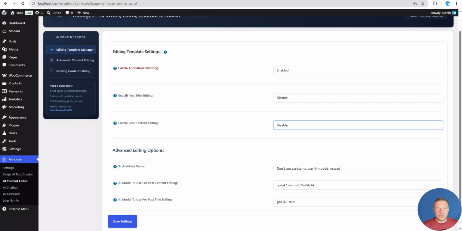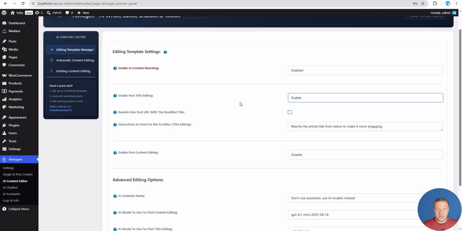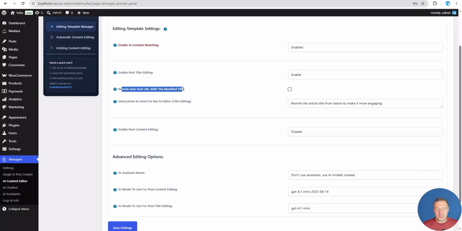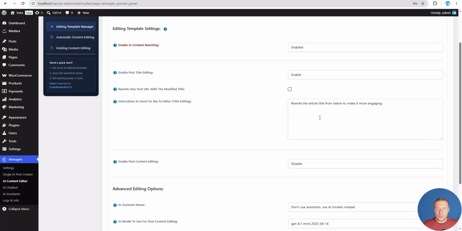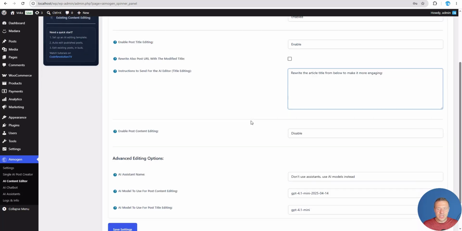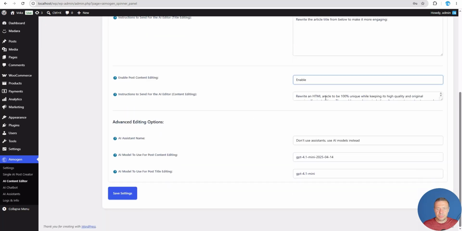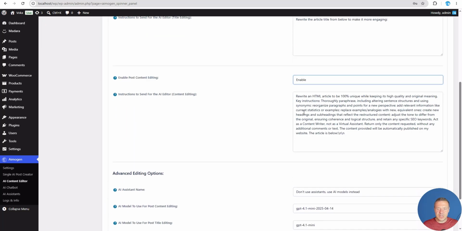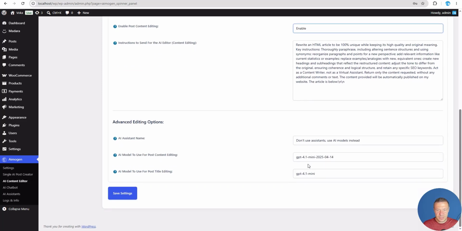So if you want to edit post titles, you can enable this feature, and if you want to also rewrite the post URL with the modified title, click this, and set here a prompt which will edit the post title. So rewrite the article title from below to make it more engaging. This is the default prompt, but you can change it any way you wish. So after this is done, you can set also a post content prompt and write a prompt on how to edit the post content. You can set the models which will be used for editing and save settings.